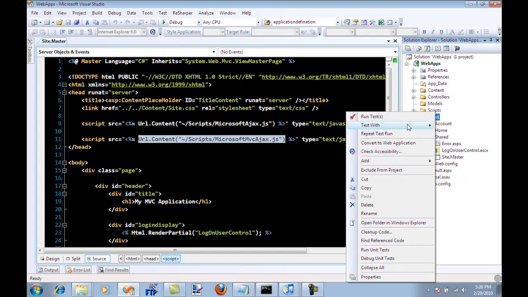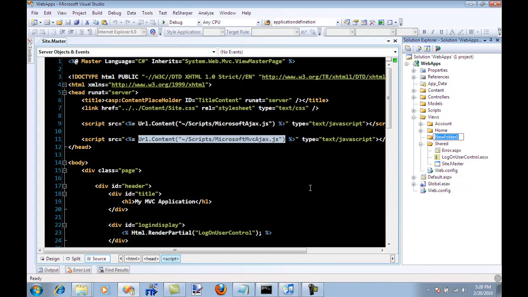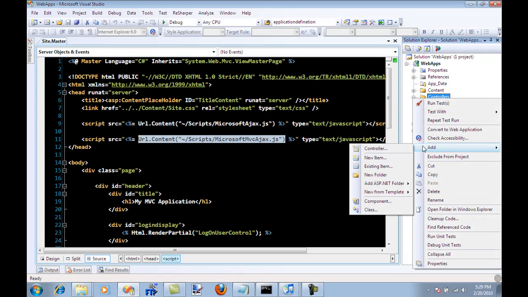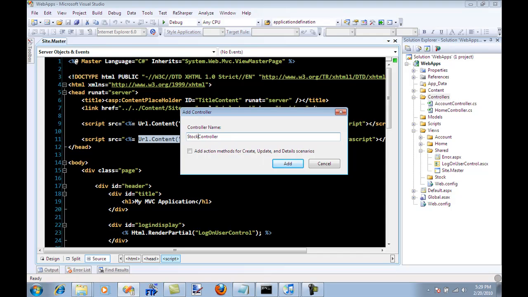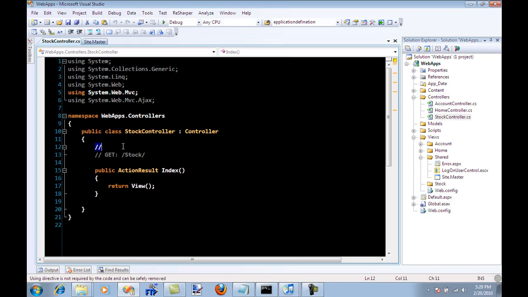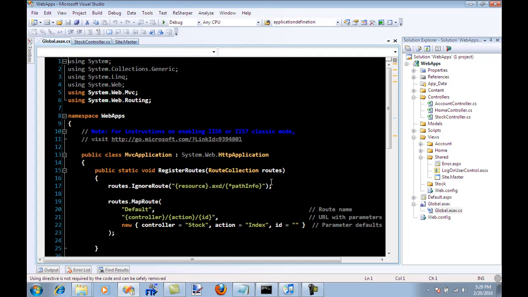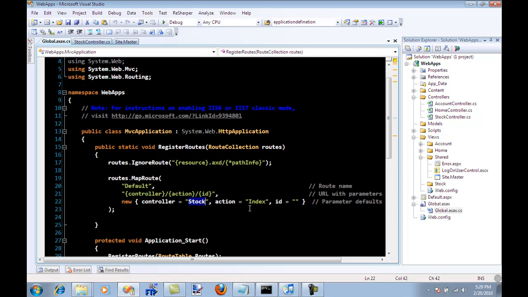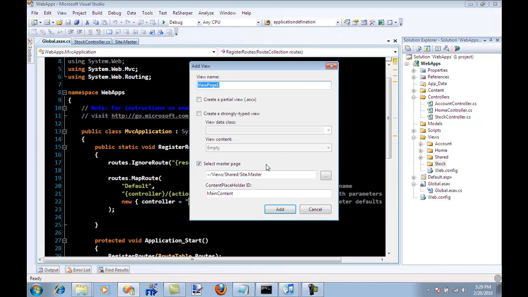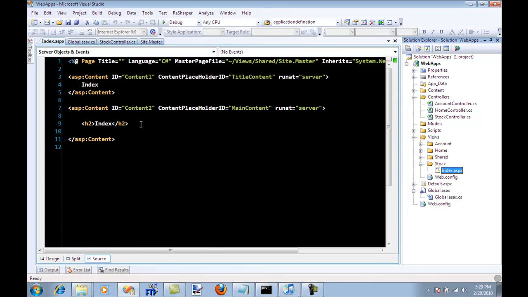So I'm going to add a new folder for the views, and I'm going to call it stock. And in the controller, I have to go and add a stock controller. So I'm just going to say stock controller. Okay. In my global.asax file, I have already told the map route that my default controller name is stock and the action name is index. I haven't added that actually, so let me go ahead and add the index action. So this is my index action, and that's been added.